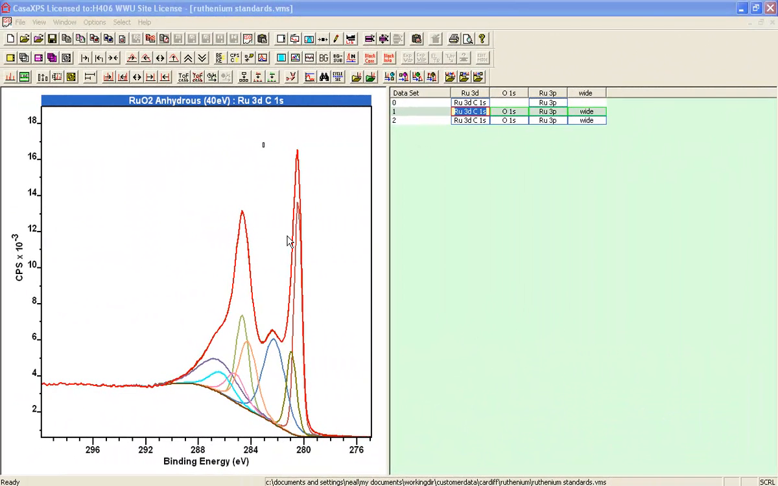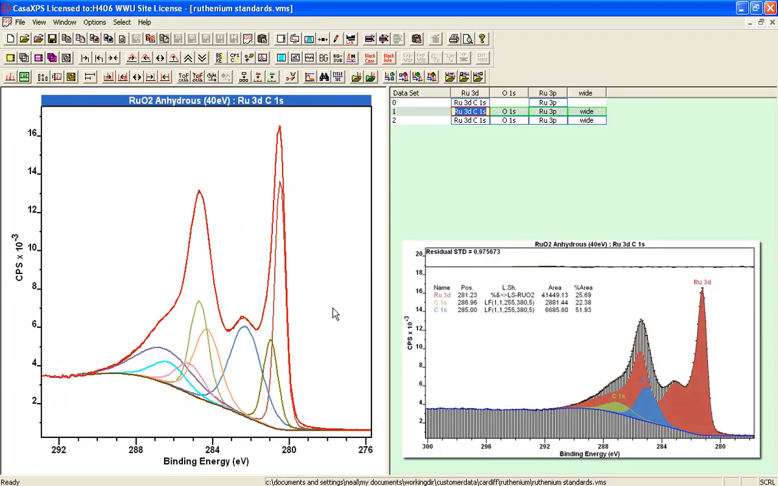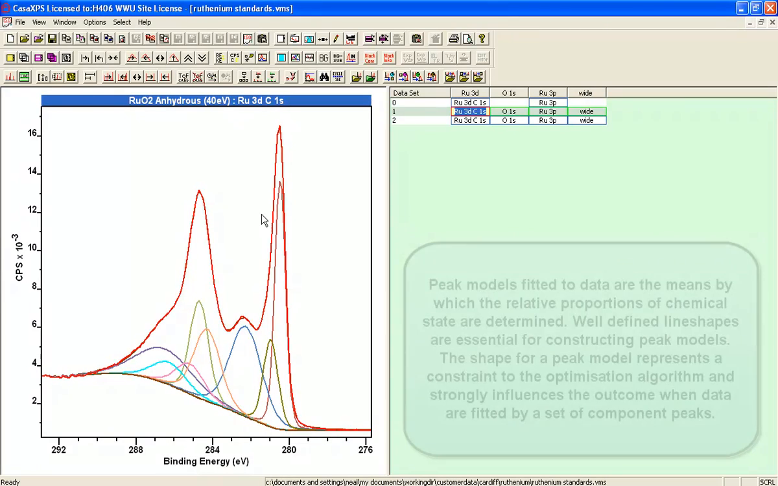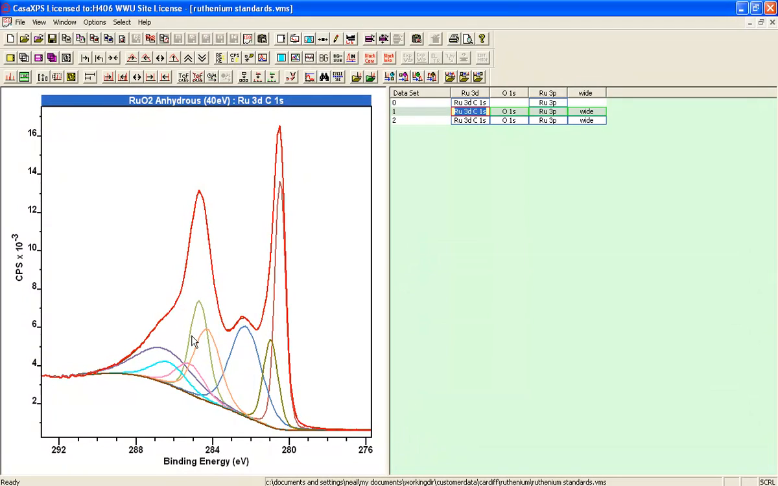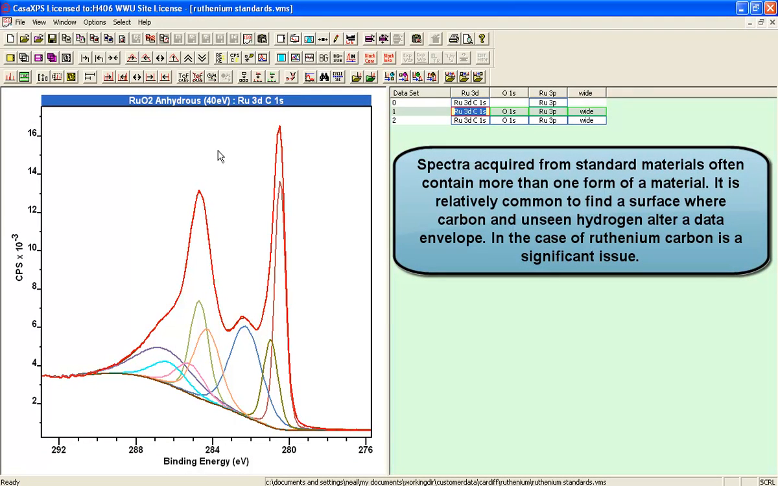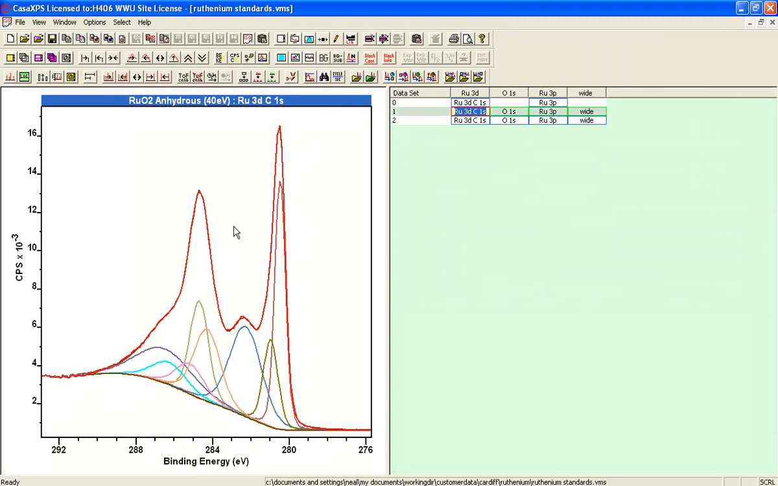These data were acquired from a standard material, which is ruthenium oxide in the 4+ state. The idea of acquiring these data is to produce a line shape that can be used in other peak models. However, in this case you have the potential for carbon 1s to appear at the same place as the ruthenium 3D, so what we need to do is find a way of removing the carbon 1s signal from ruthenium so that we then end up with a line shape that does not depend on the level of contamination of the material.